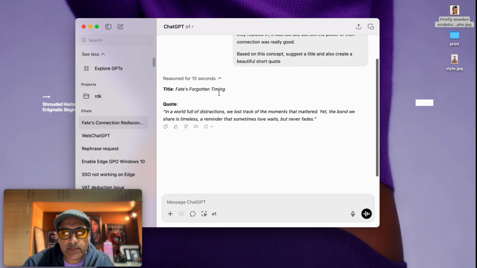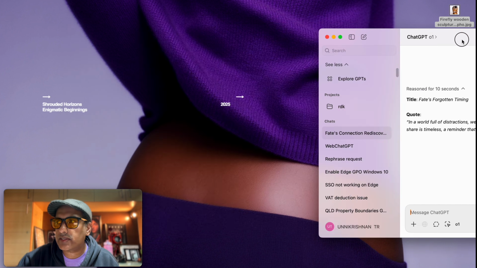Fate's Forgotten Timing. And the quote is: In a world full of distractions, we lost track of the moments that mattered. Yet the bond we share is timeless. A reminder that sometimes love waits but never fades. Really interesting line. And the title, the tag, is also really interesting. So we are going to use this to create a poster for this concept, right? So let's head to Photoshop. Let's keep this here. So we have this to work with.